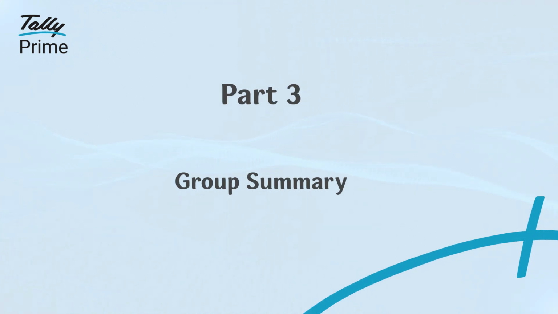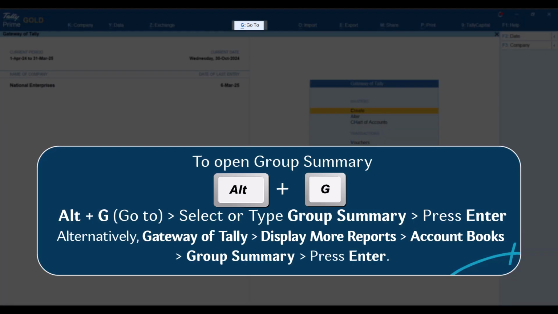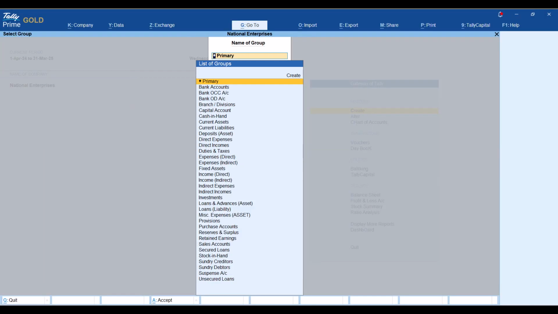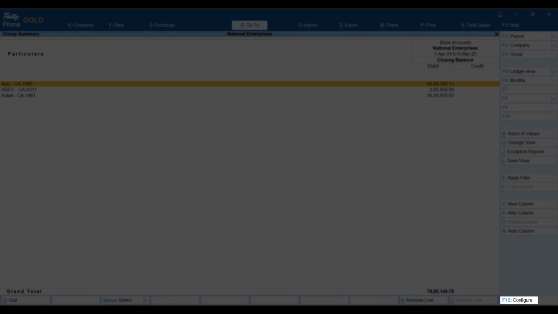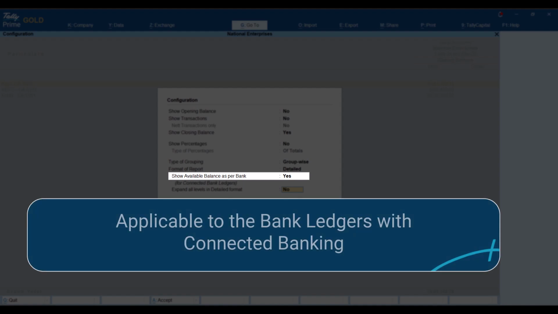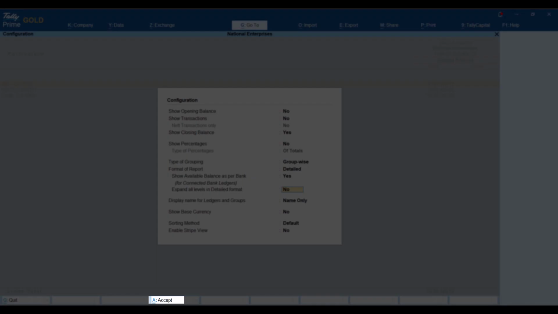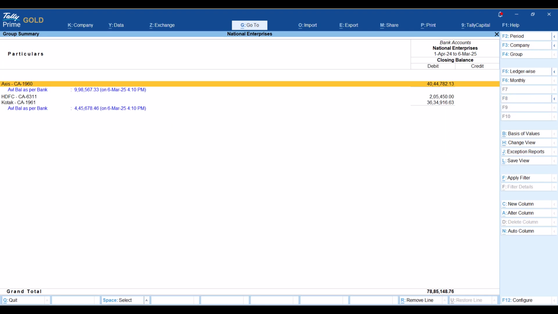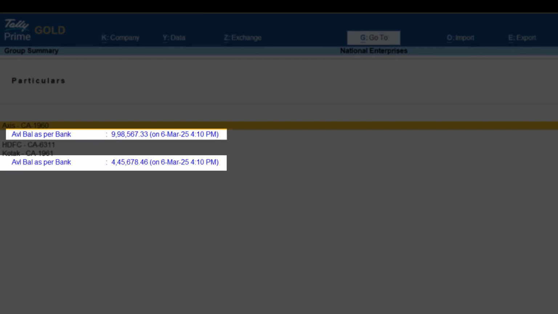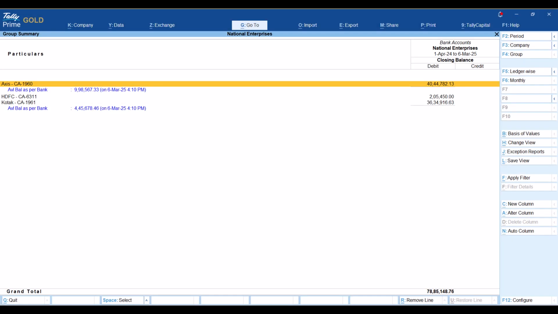Let's open the group summary. Press Alt-G and select Group Summary. Select the group for which you want to view the report and press Enter. Press F12 and enable Show Available Balance as per bank. The configuration to show available balance is applicable for bank ledgers with connected banking. Press Ctrl A to save. Here, you can view the available balance as per bank, which is the most recent bank balance fetched using connected banking.